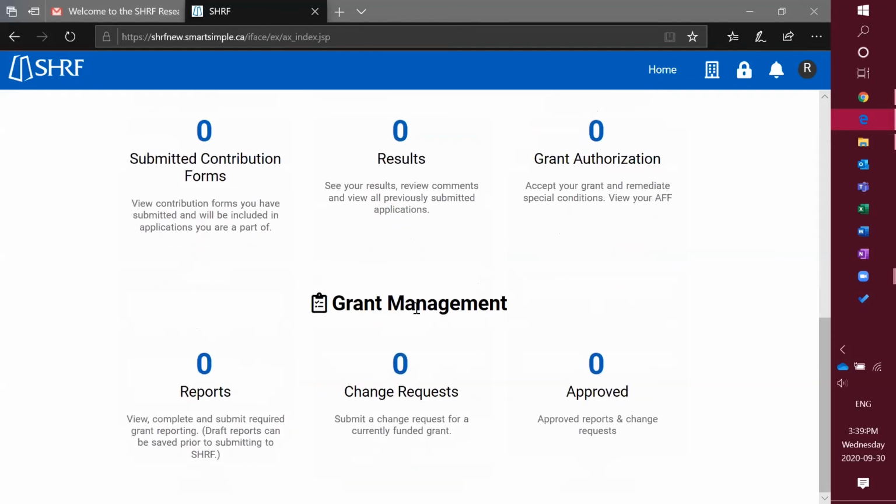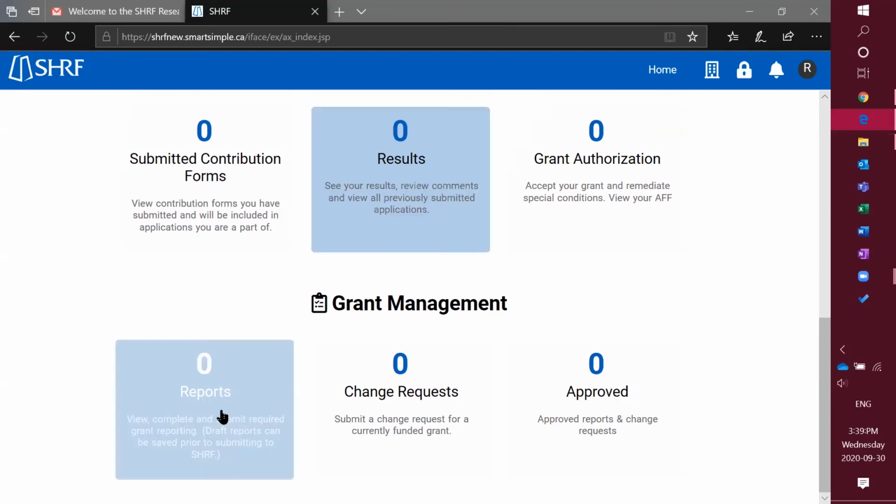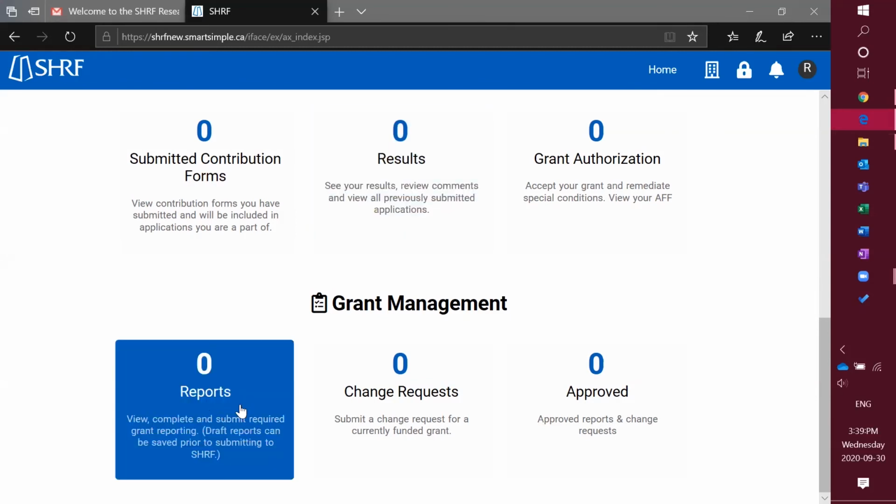Finally, there's the grant management. So after you've been successful in one of our applications, you will then have reports that you will need to complete, and that will be found here. So that would be any of those draft reports, such as annual progress reports or final progress reports.